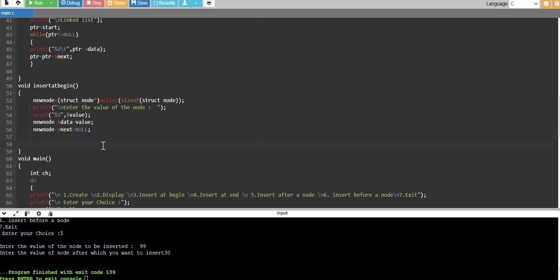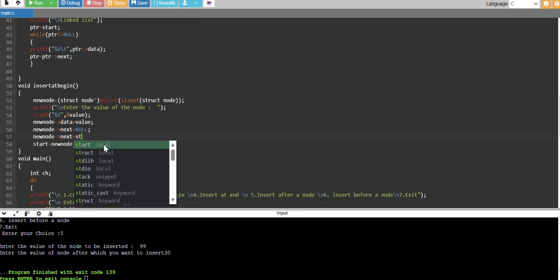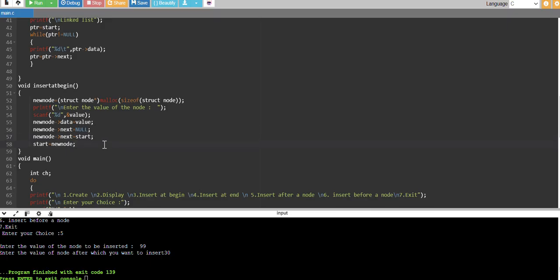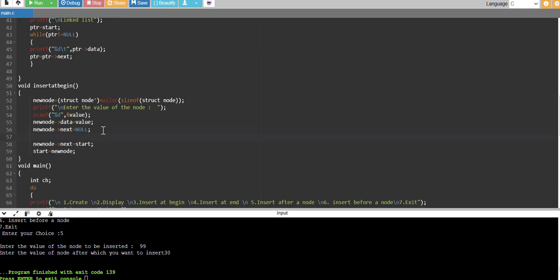Not finished yet with insert at the beginning. We have created a new node and entered a value for that node. So this new node, we have to make it the start node. But before doing this, we have to make a link between the new node and the already existing list. So new node next should point to the already existing list's start. The already existing list's first node is start. After making this, the new start should be the new node. So these two lines will do the job for us of inserting the node at the beginning.